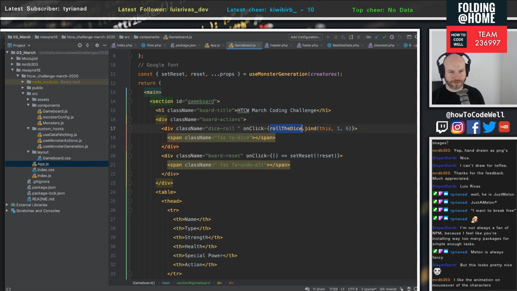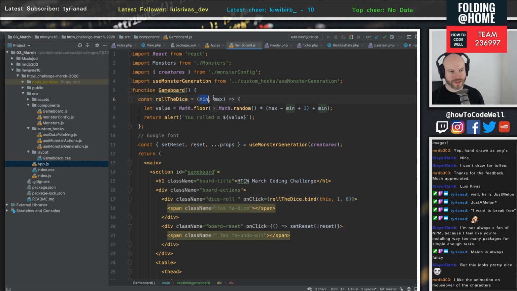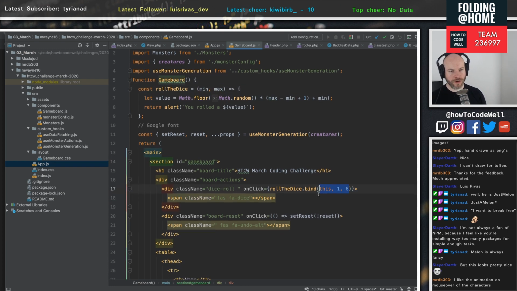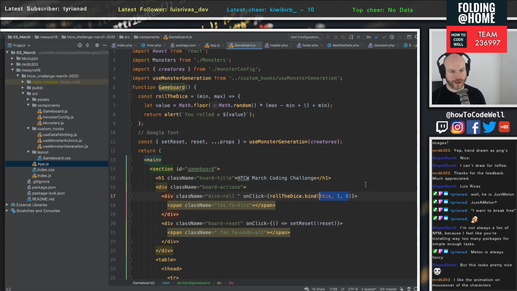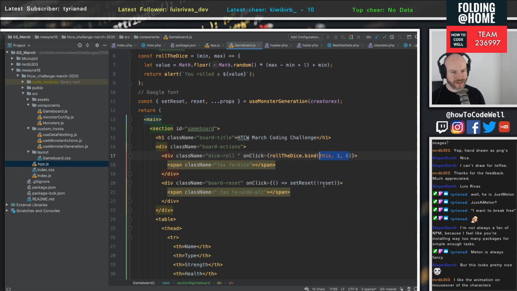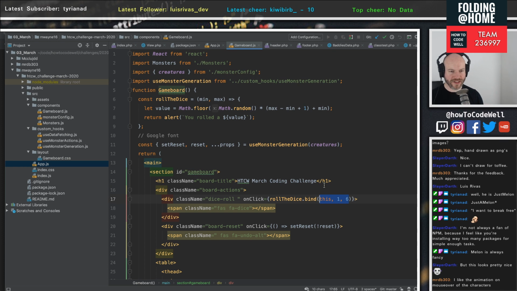On click, roll the dice, bind this 1 to 6. There we go, 1 to 6. That's what I was looking for, 1 to 6. Okay, I like the way you've done that because with the 8 pool challenge, there's going to be a slight tweak to the dice roll. So that might go in your favor there. Okay, so then that's the reset.